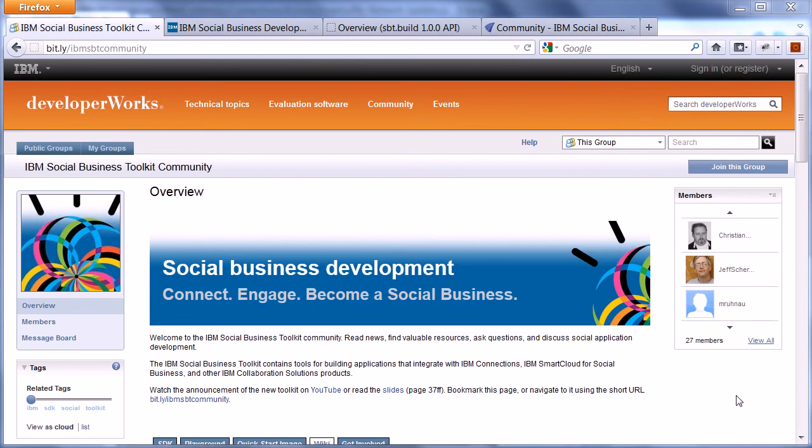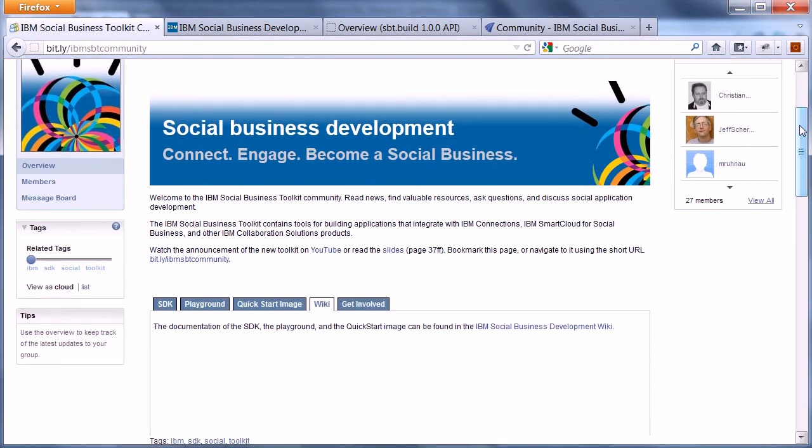There are a couple of different resources available that you should be aware of if you want to get started with the IBM Social Business Toolkit. First of all, there is a community on developerWorks that you can reach via bit.ly/ibmsbtcommunity. It's essentially a landing page with links to other resources.